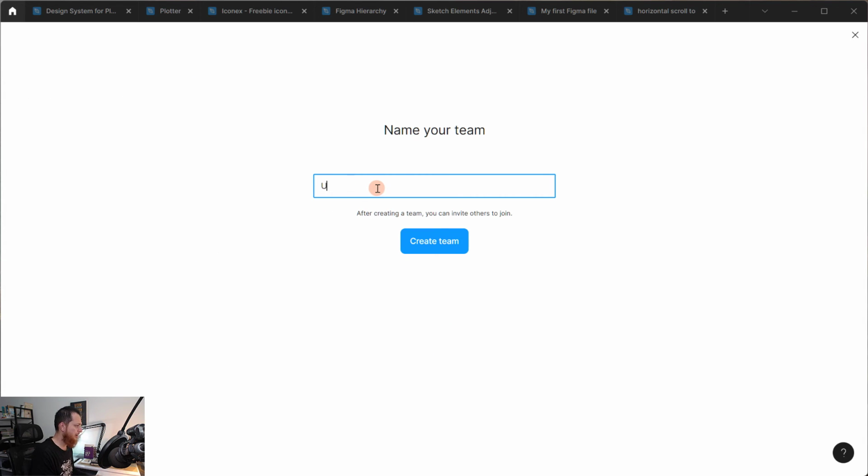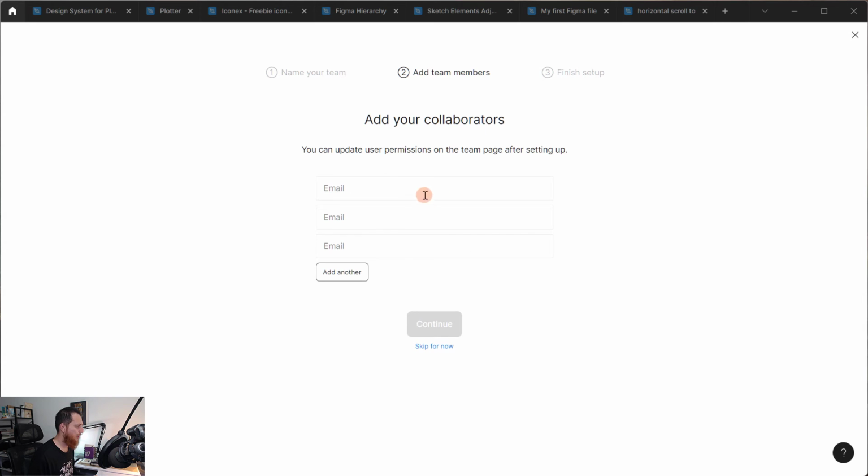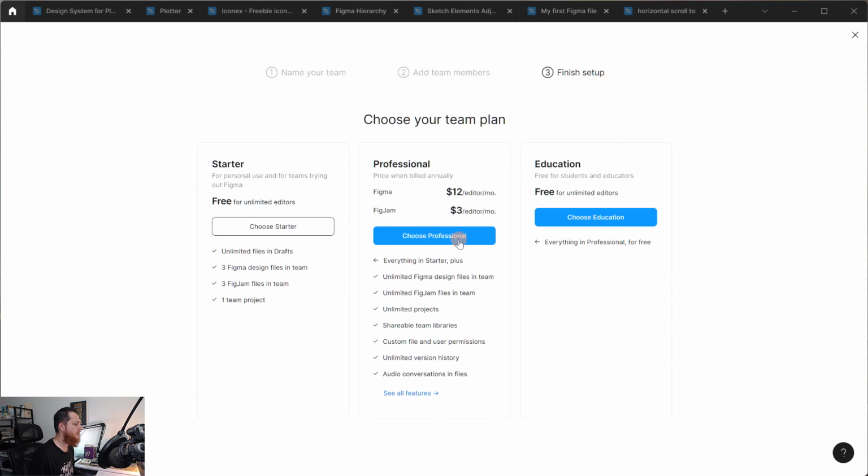If you want to create a team, you can create a team, like a UX team. Let's create a team, and you can add your collaborators after that. If you try to continue, it is going to ask you for the payment, because it is a premium feature. So you can have just 1 team, I think, for a normal version. Skip for now. You can see it shows me choose professional, $12 per editor per month. FigJam is $3 per editor per month. I think it's annually. If it's monthly, it is around $15.